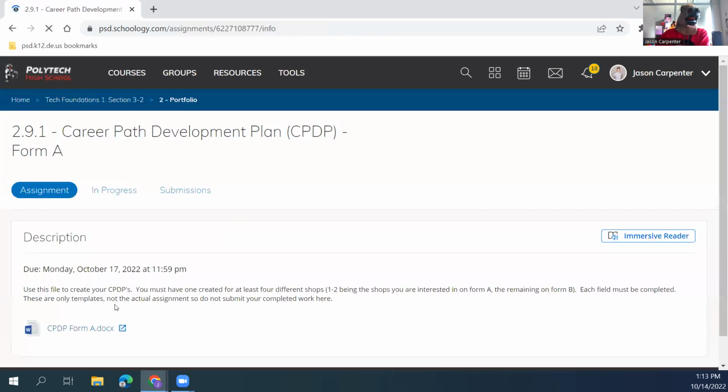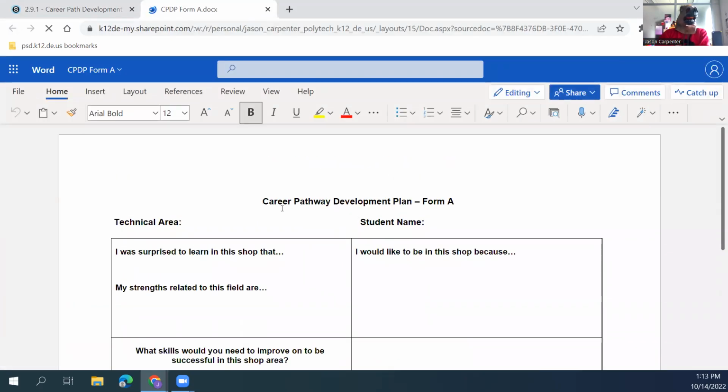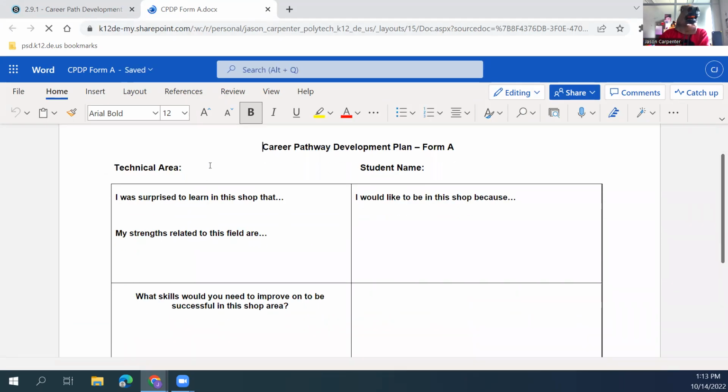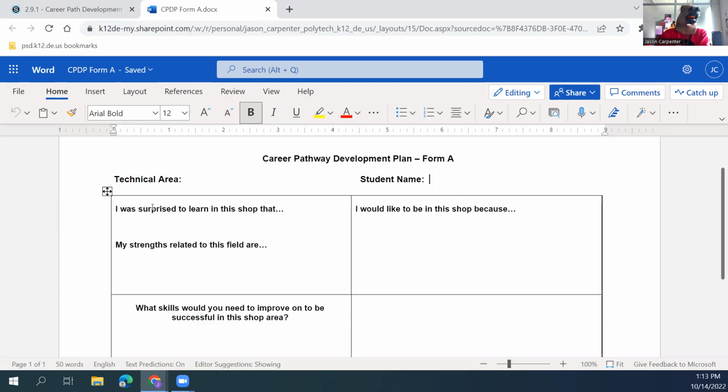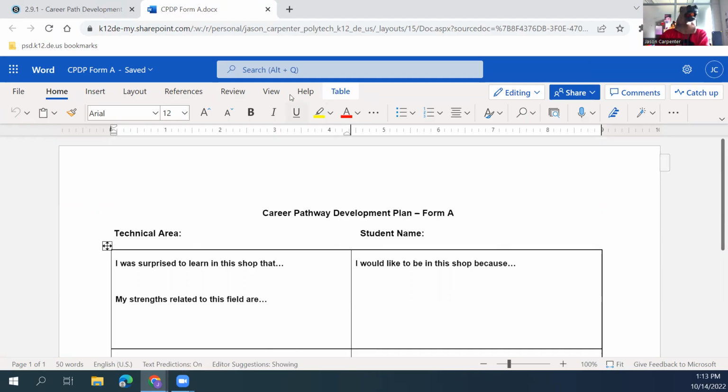This will be the form that you have. When you open it, it will have a couple of questions on it. The Form A, you need to say what technical area and what your student name is. You will be filling in these boxes. It says, I was surprised to learn in this shop that. You will continue that. My strengths related to this field are. I would like to be in the shop because. What skills would you need to improve to be successful in the shop? That is Form A.